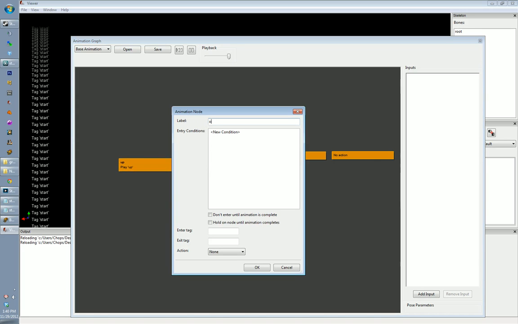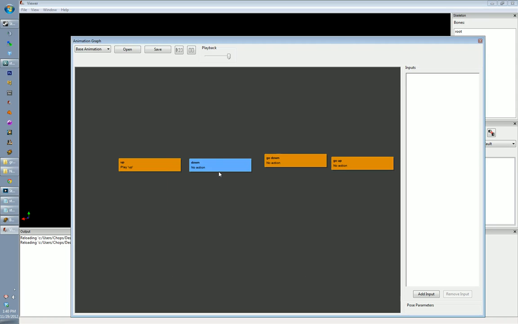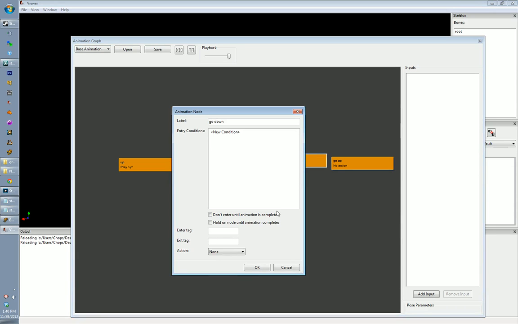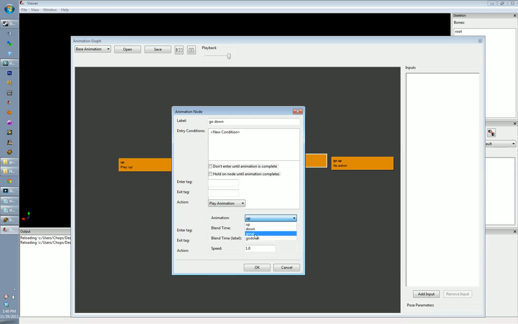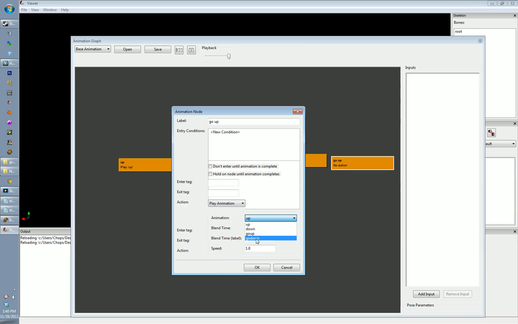So we don't need that. We want this to be down. You don't need to use labels, but they help organize things a little bit. And then go up. And then we'll set up these animations. Play down. Whoop, I messed that up. Go down. Down. Play animation. Go up. We actually want all of these to hold until it's complete, so we'll select that for all of these.